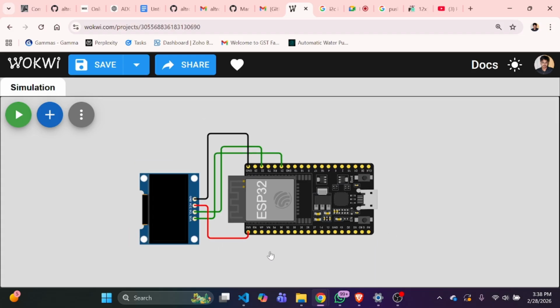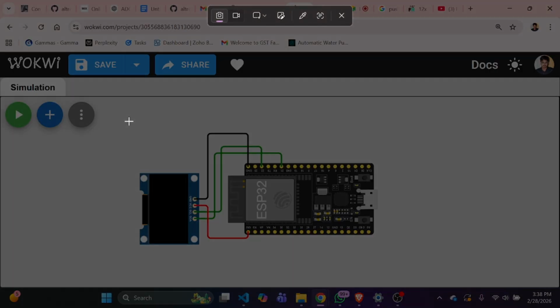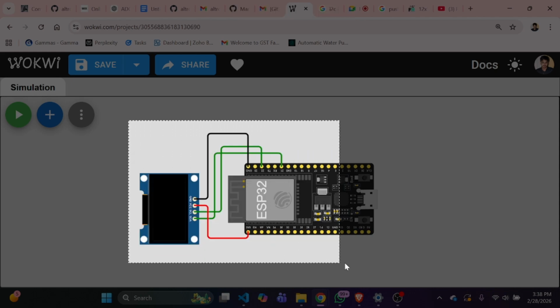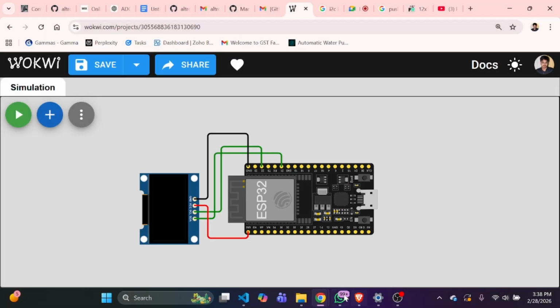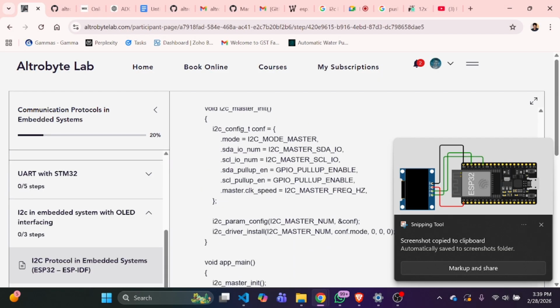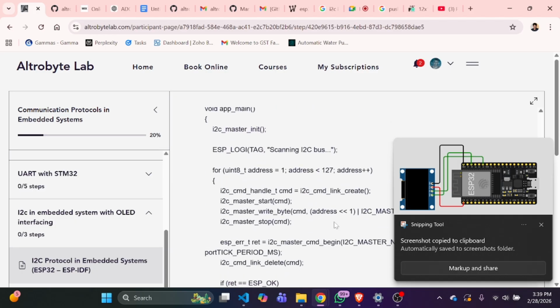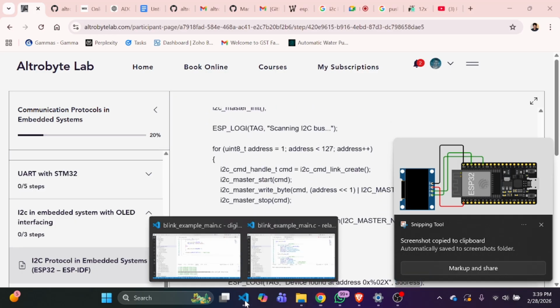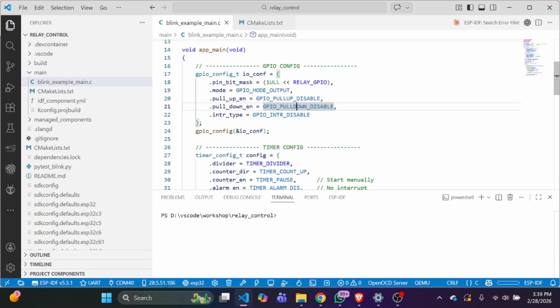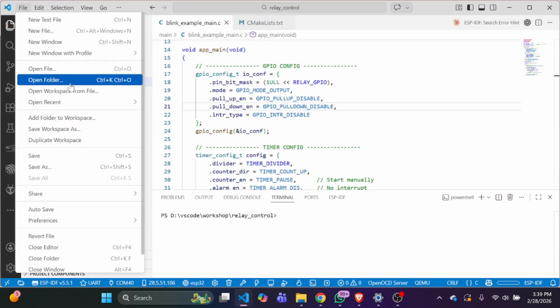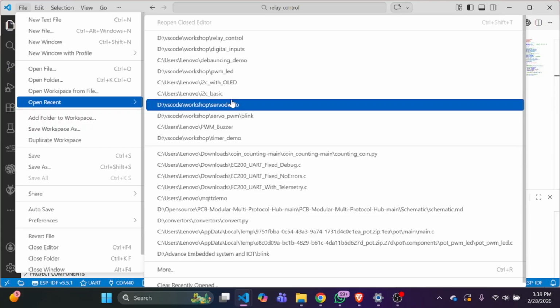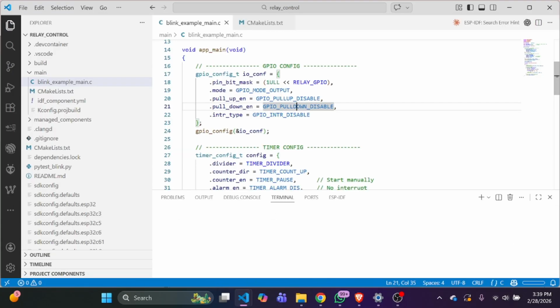So this is the basic connection with the OLED. Okay. Just create a new project with the I2C demo, scanning demo kind of, whatever you can give the name. Let me check. I have it now. I2C basic. Yeah, I have this program.